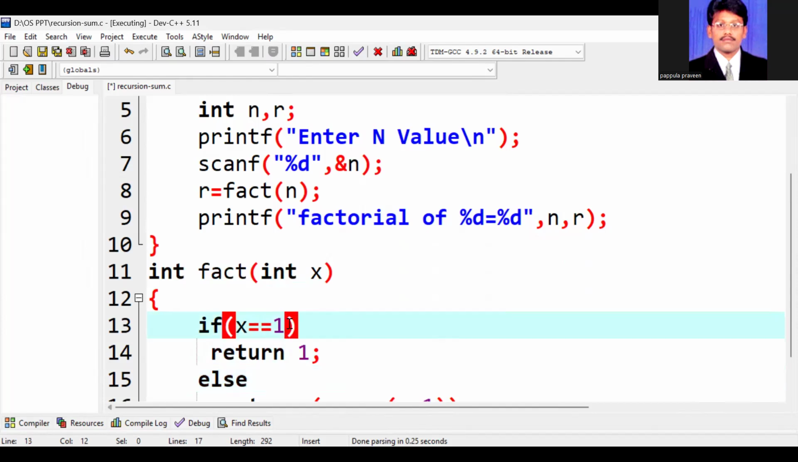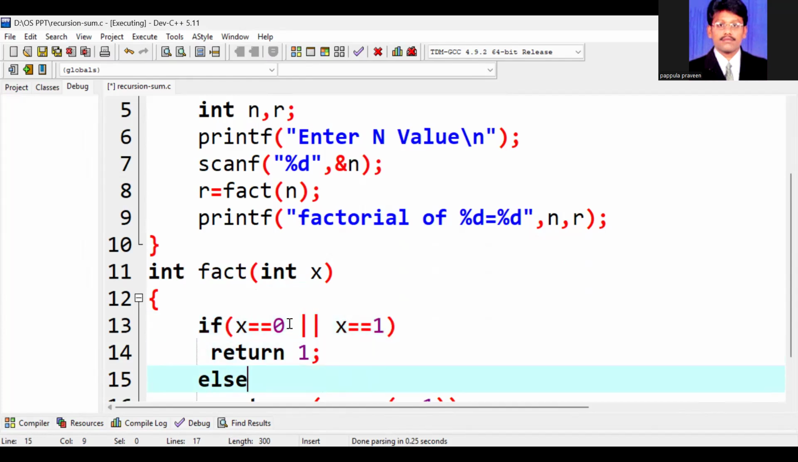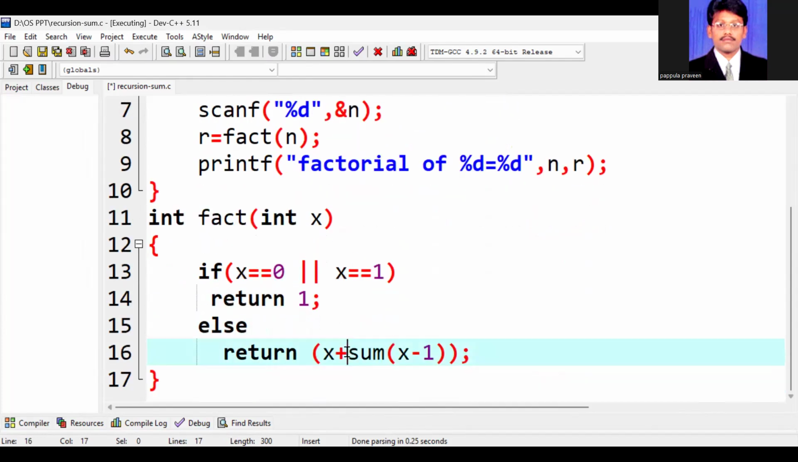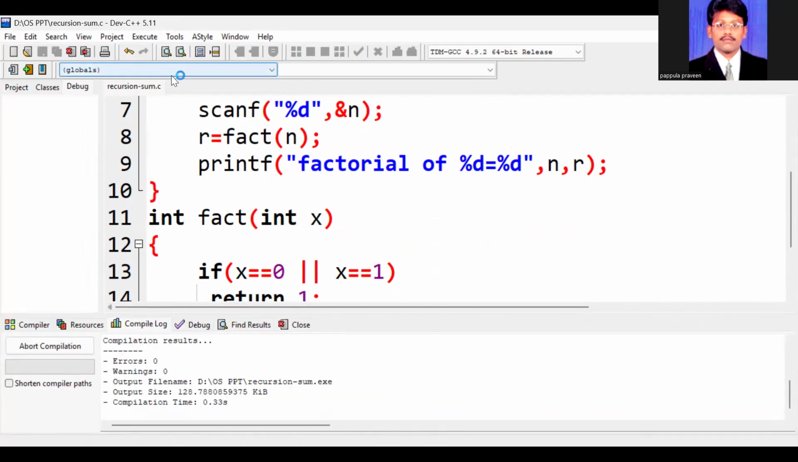Initially x equal to 0. 0 factorial is equal to 1. Otherwise, just change the function name. Return x times factorial of x minus 1. Now we save the program, compile, run.